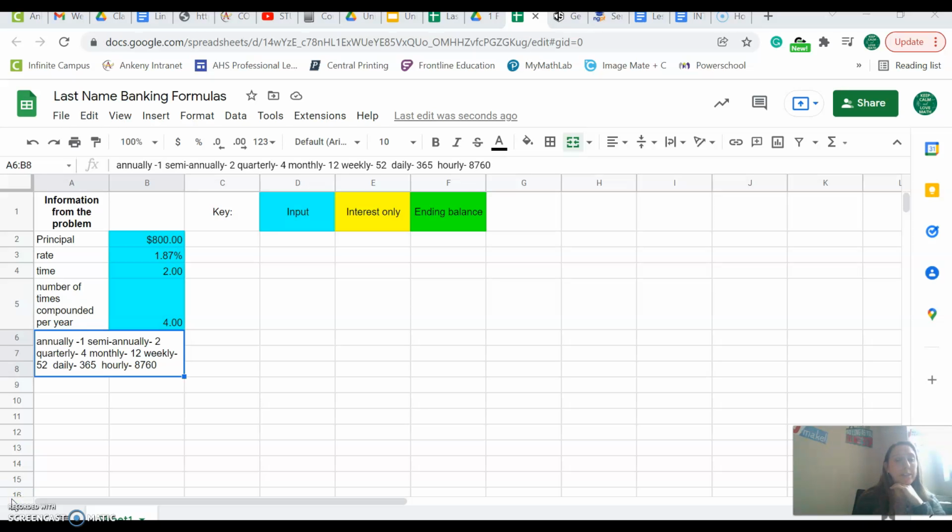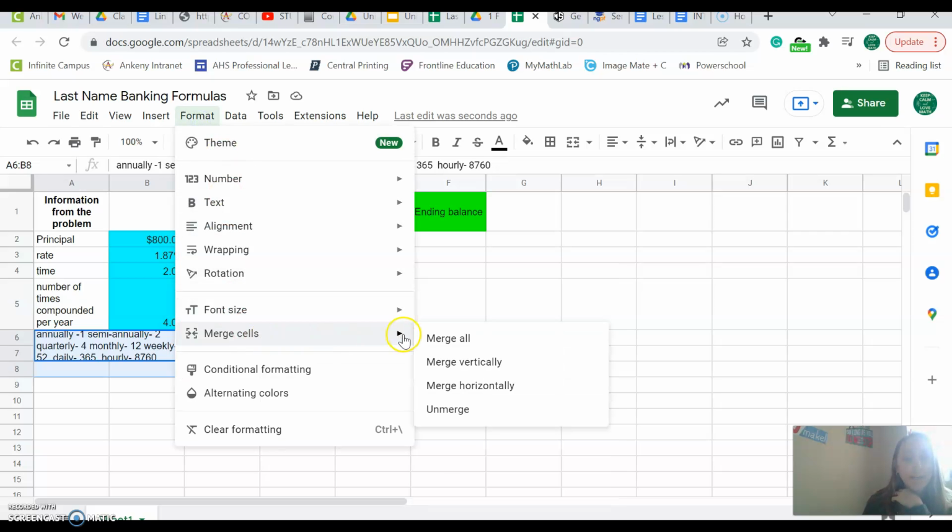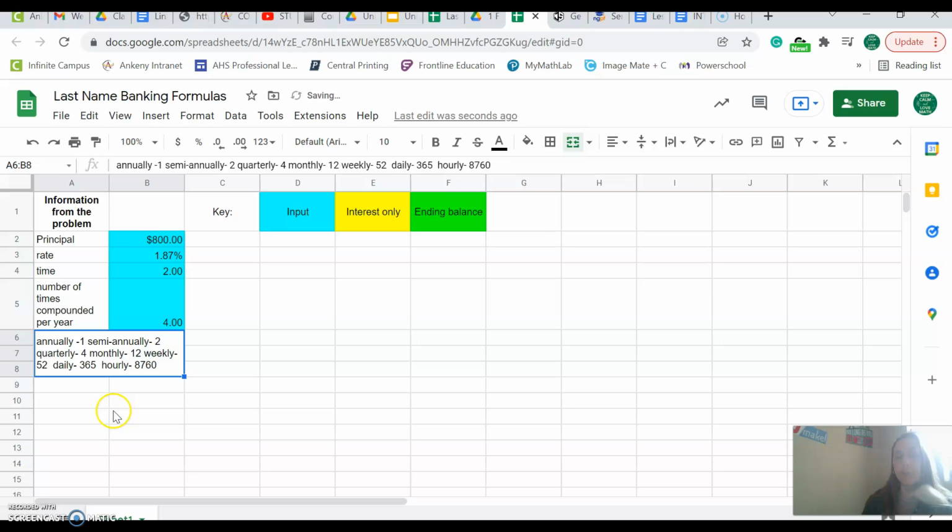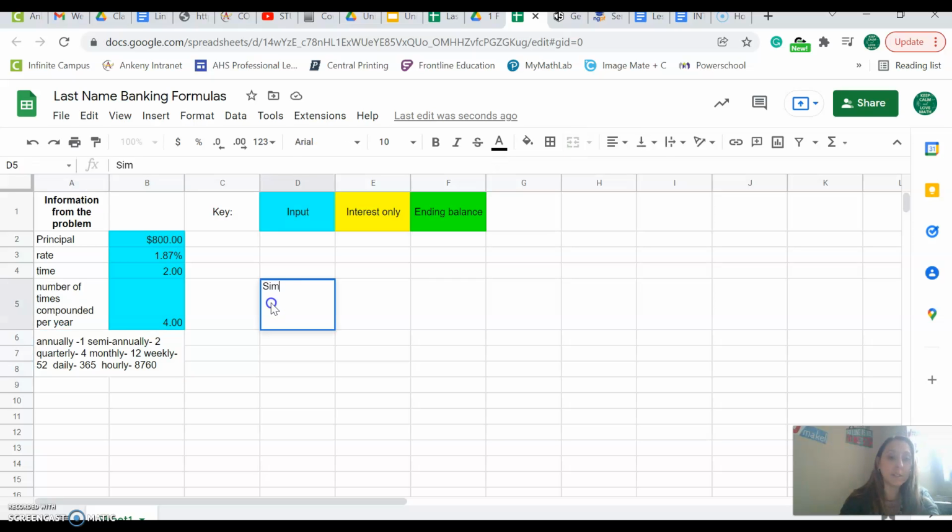Okay, so when I did this, the cells weren't big enough to fit everything so I could read it. So I went ahead and merged. Here, I'll show you what I did. I highlighted A6 all the way down to B8. I went to Format, and I merged all my cells so that I could read the ends quickly. So I've got all of those there. Okay, now the formulas that we know are, we know simple interest.